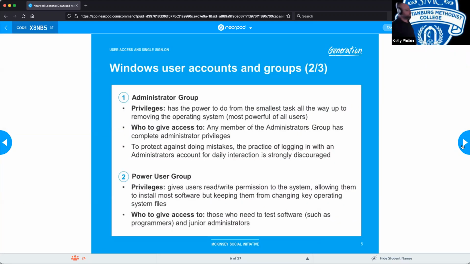So the administrative group has the power to do pretty much anything in the system, from the smallest task all the way up to removing the operating system. It is the most powerful of all users.